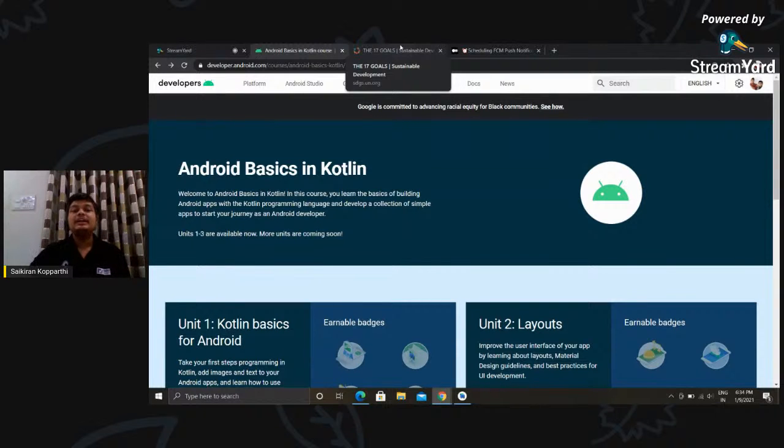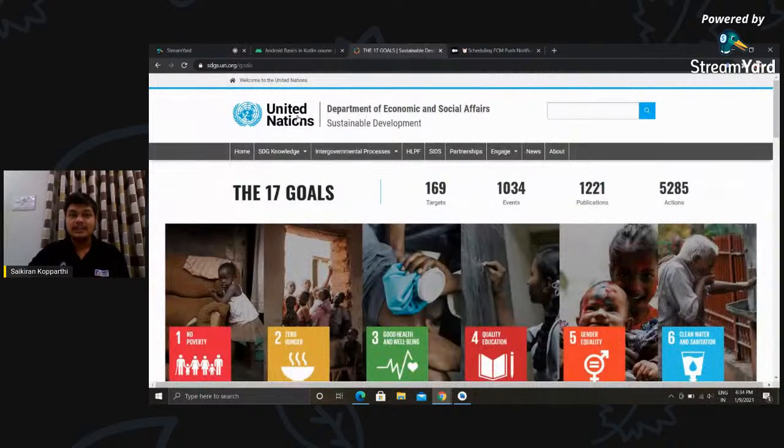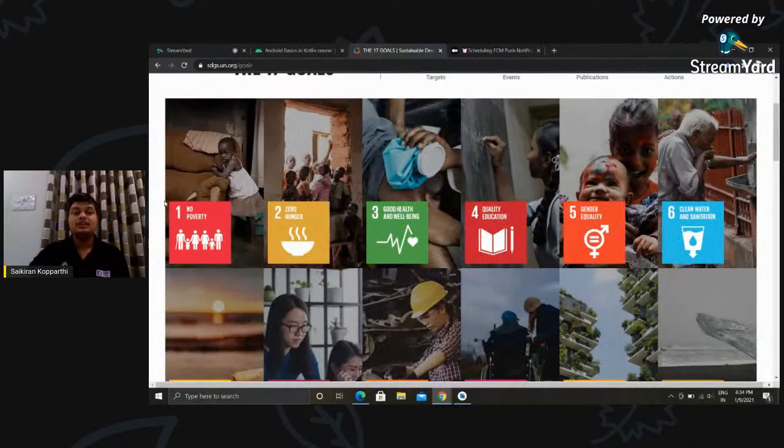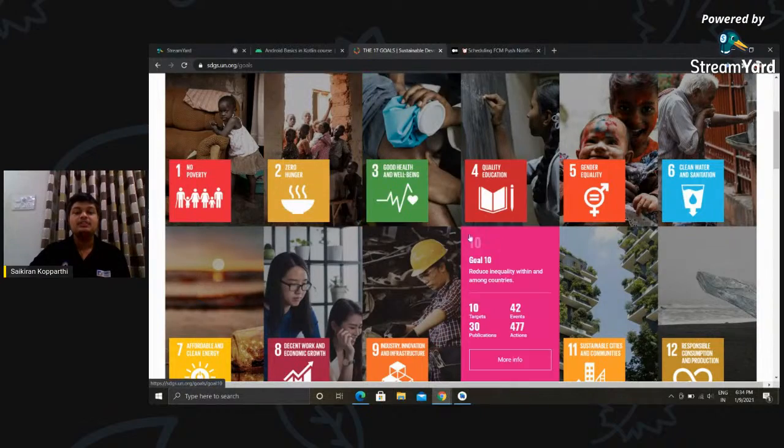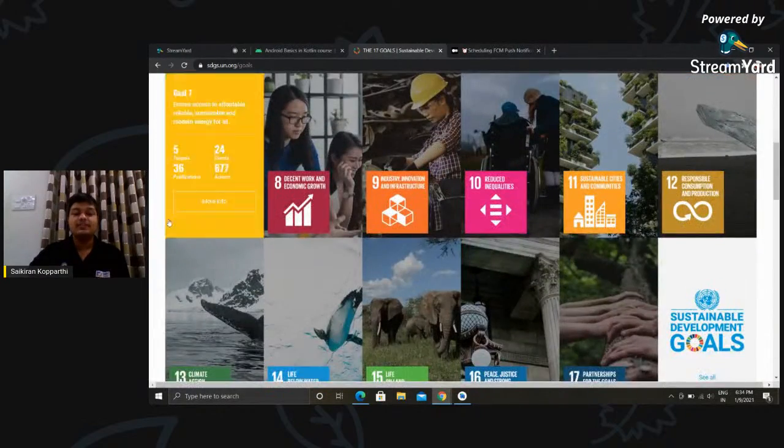As per the information we have received from Google, this is the United Nations official website. These are the 17 goals, from the Department of Economic and Social Affairs, Sustainable Development. I hope you are very aware of the Sustainable Development goals. These are the 17 goals you can see here: no poverty, zero hunger. These are the 17 domains, if you're familiar.